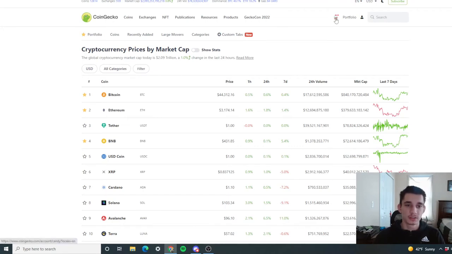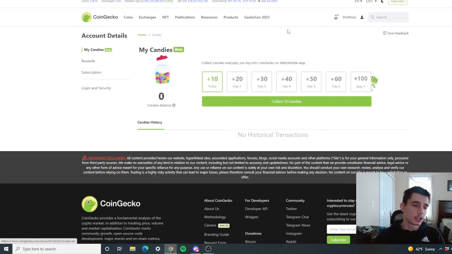As you can see, you have this little bucket of candy. Let's click on that, and right here you have My Candies. You can collect candies every day you log into CoinGecko on the web and mobile app. It looks like every day you can get 10 candies, but if you log in for 7 days in a row, you get like 30 extra on the seventh day.